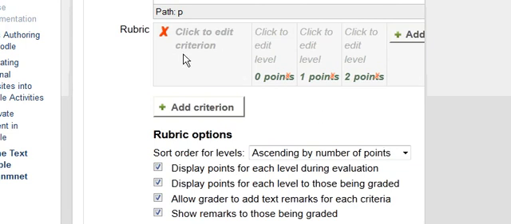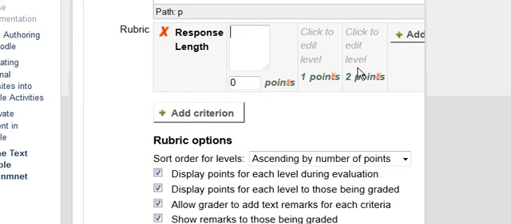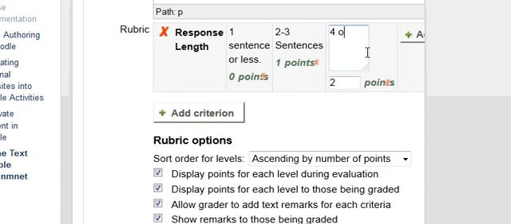Okay, so we're going to scroll down here. This is where we create a rubric. It's a great interface. We click to edit criterion. Let's say for this criterion, we're going to say response length. Okay, and let's say that 0 points is 1 sentence or less. Let's say that 1 point is 2 to 3 sentences. And let's say that 2 points is 4 or more sentences.